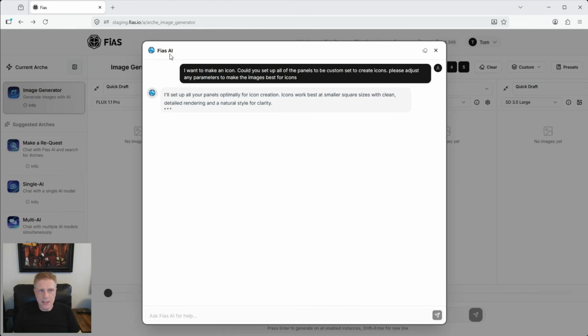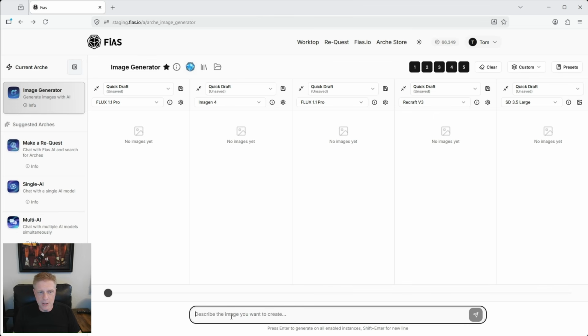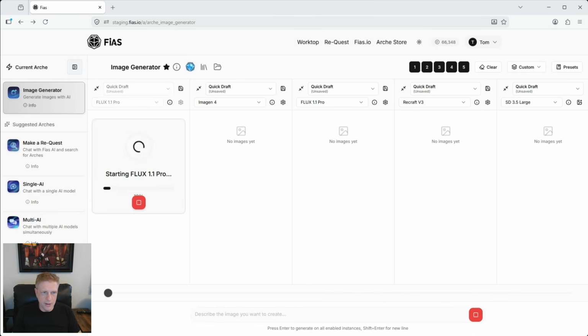So you've got this Fias AI concept that can interact with the applications themselves. And so instead of going through and learning a new user interface, just type out what you want. So there's 16 changes. Changed all the panels to one-to-one. Put different types of details in the panels, and then you can come in and say I want a calendar icon.